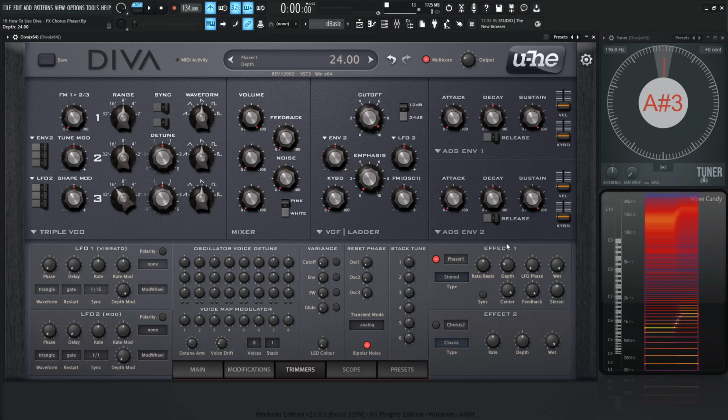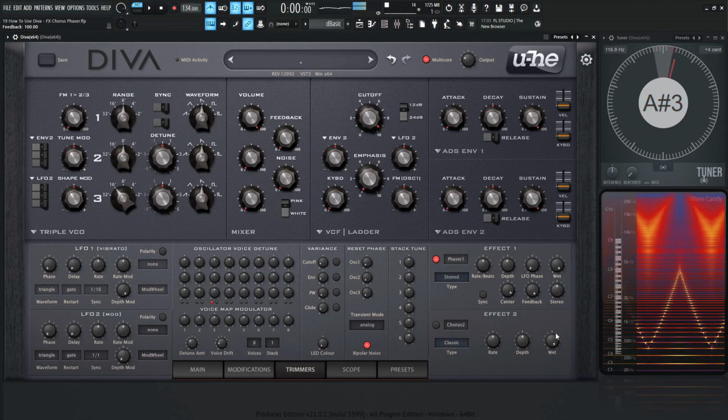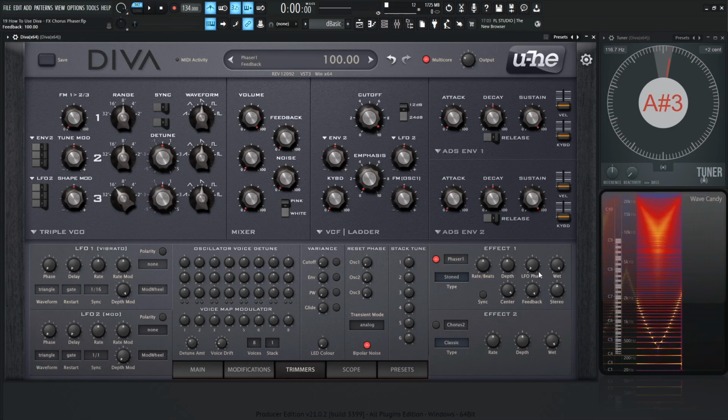So let's move this depth up a little bit so we have something moving. So you see how now right here it's very bright. So if you turn this down here to the left, it's basically now kind of cutting a hole. Whereas if we turn to the right, that is creating a resonance peak.